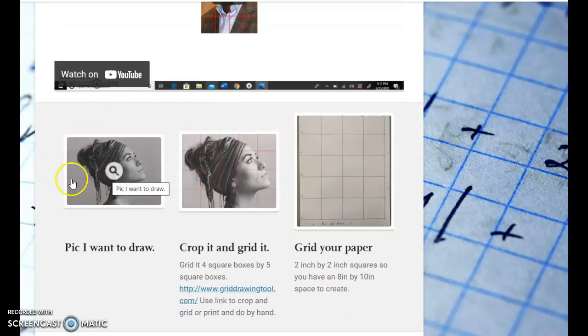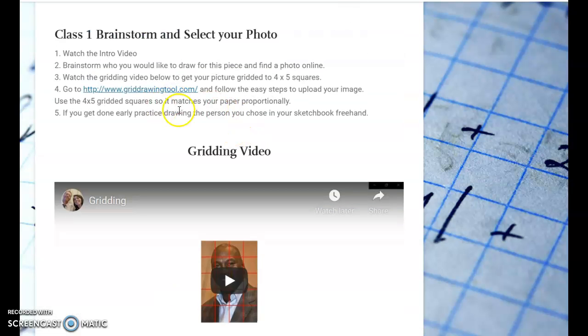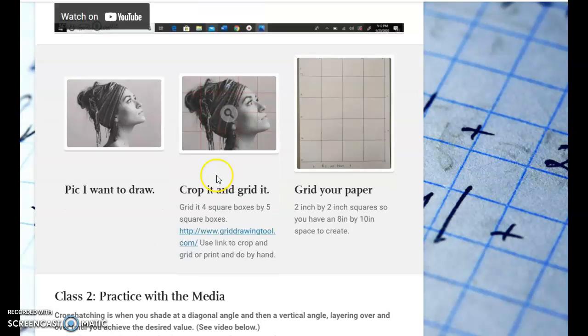Also here you can see this is the picture that I selected, and then I cropped it and I gridded it using this same process that's here and this website that I linked here for you. And then we're going to grid out your paper another class, but it has to match up. So you have to make sure you do your grid correctly. Otherwise, you can be the best artist in the world. If you don't grid it correctly, it's not going to line up.